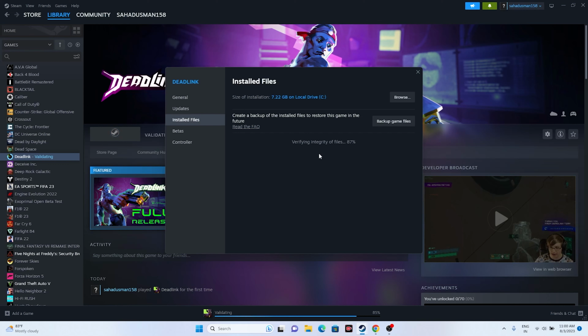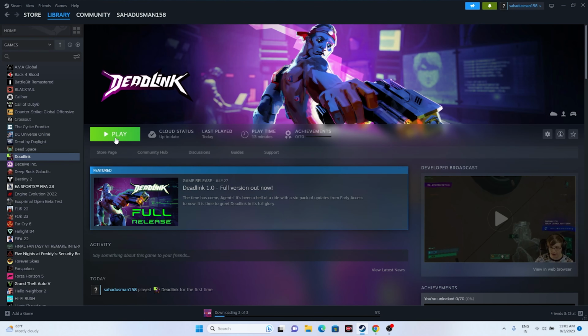This might work for you in most cases, because verify integrity of game files did work for many games, including Remnant, and many games like Ratchet and Clank, etc. So you can try this out. Now all the files are validated successfully, so we have to go over here and try launching the game.